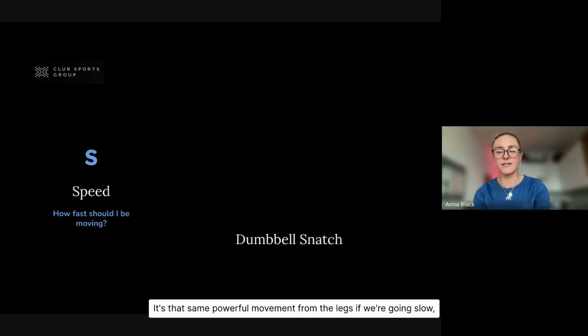Yeah, absolutely. It's that same powerful movement from the legs. And if we're going slow, we're probably going to start rounding the back. We're going to lose some of the core engagement. A lot of that weight is going to be taken into the forearms, which we want to avoid.